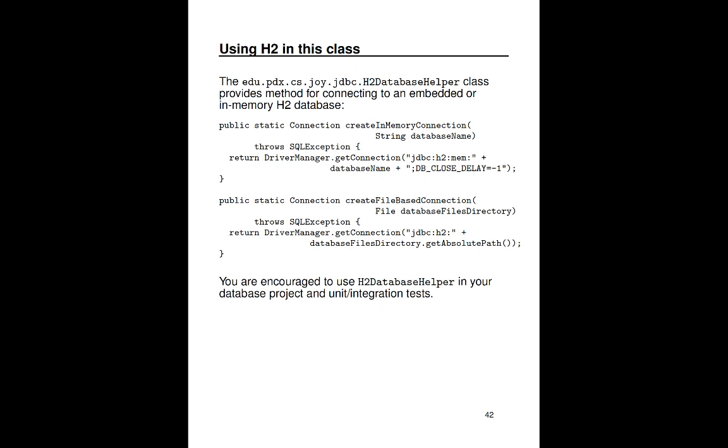Leave it open because there might be other connections to be made. So that's the in-memory connection, which is used for testing. What will be used for your projects, and saving the database off to a file that is persistent so you can see the results next time your program runs, is the create file-based connection method. And here it takes a Java IO file, which is the directory in which the database files will live, and that's how it creates the connection.